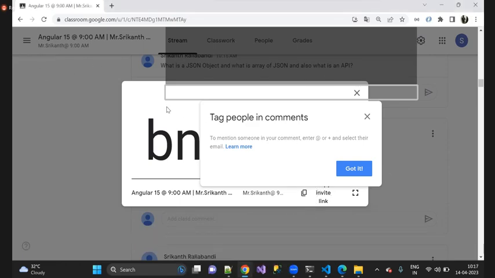Okay. So in the next example, we will go with another one that is going to be ngFor. How to work with an ngFor with a different example that I'll explain to you so that it will be very easy for you to understand. Okay.